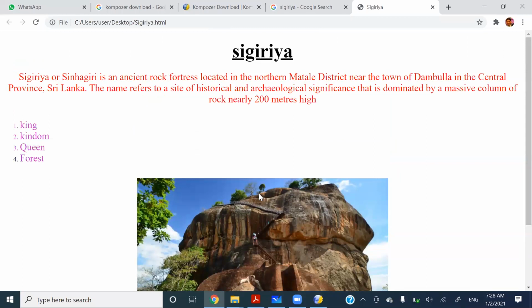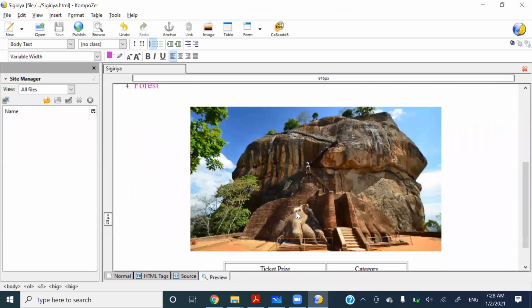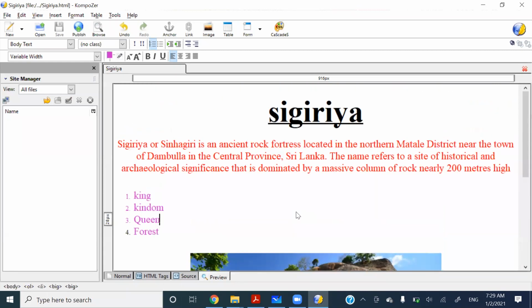You remember when we did this in notepad? We have to hard code each and every tag in your notepad, right? But when you are using a web authoring tool, it is something like this. And we can even see the preview from this tab. So it will show how the web page is going to be.